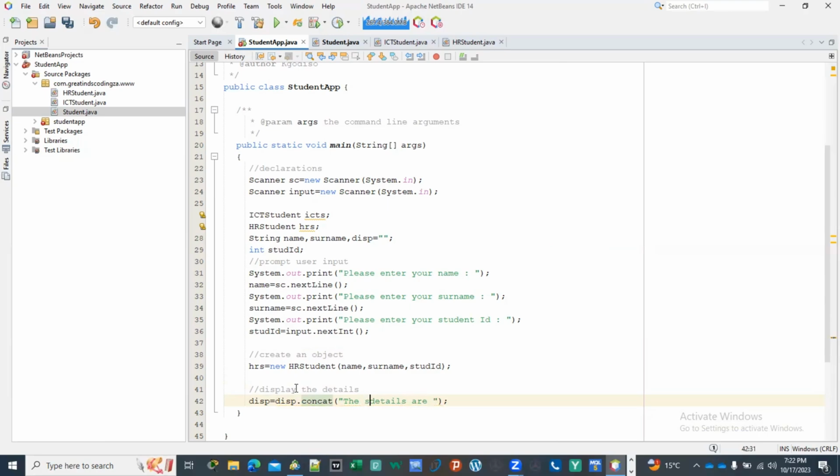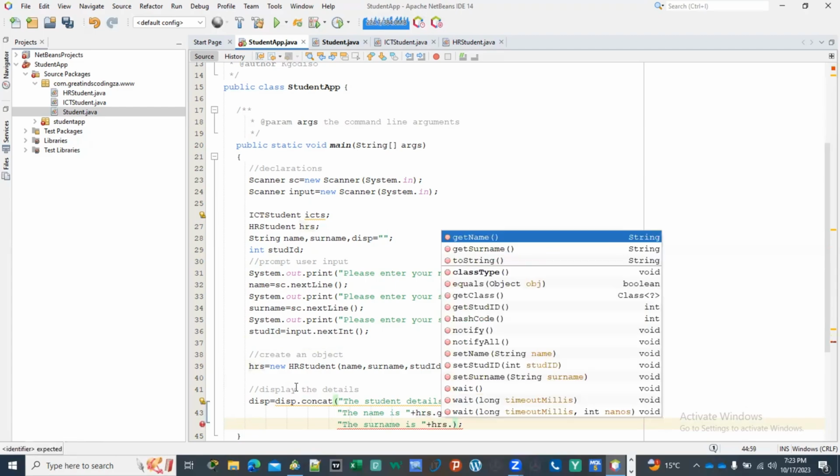Let's specify and say the student details are as followed. Then we're going to go to a new line, concat to the end because we want to add another string in the next line. We're going to say the name is, concat. Then for you to get the name, you're going to say hrs.getName. Then it's going to give you the name. And next line, concat, put it down here. You're going to say the surname is, concat, and then we're going to say hrs.getSurname.